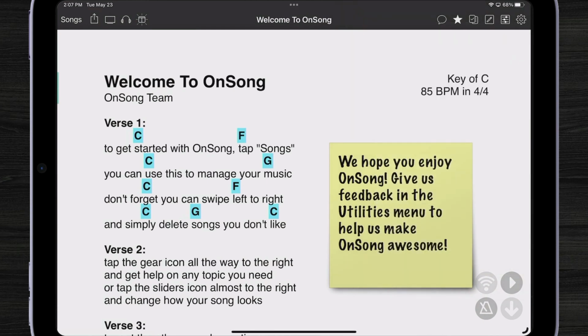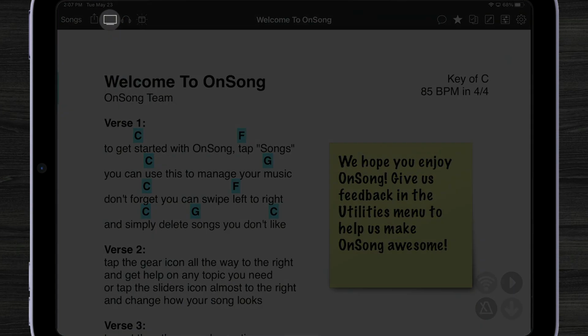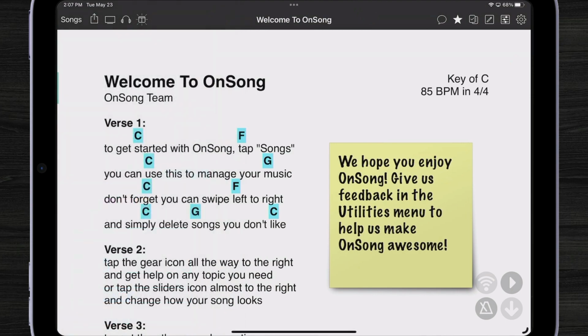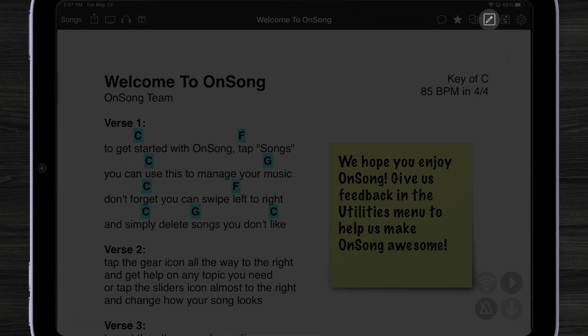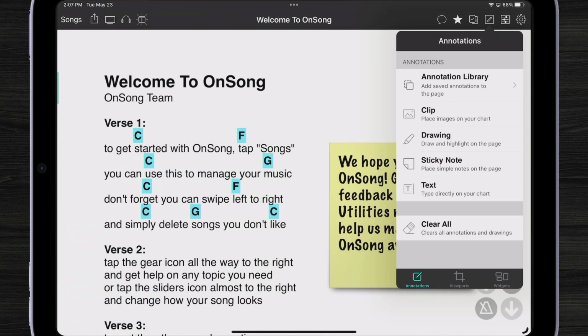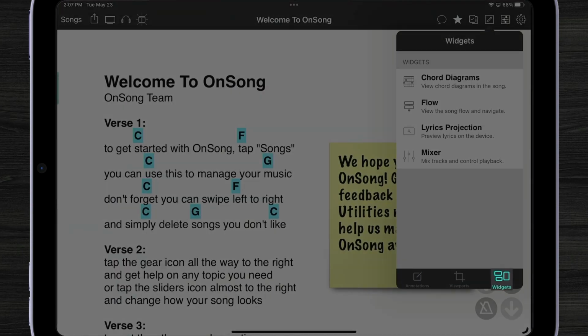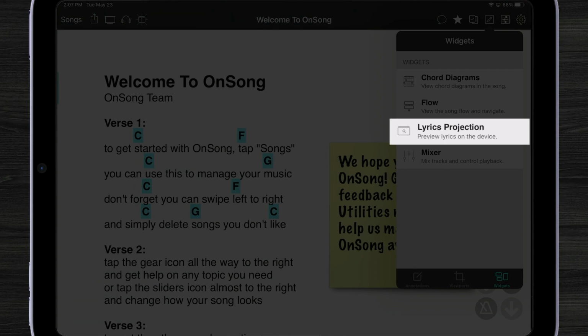Now I'm going to go into my external video menu by tapping on the TV icon in the menu bar. You can see here that my lyrics would appear normally on a black background. Since we're already looking at a chord chart in this video, I'm going to turn on the lyrics projection widget. To do that, I'm going to tap on this square with a pencil to open the Additions menu, and then tap on the Widgets tab in the lower right corner, and then tap Lyrics Projection.